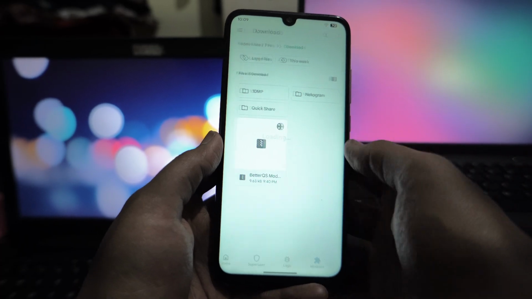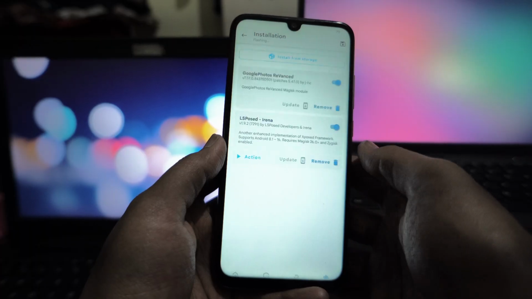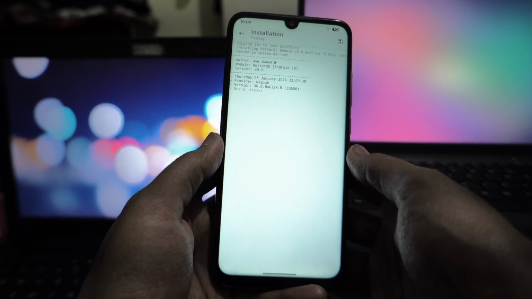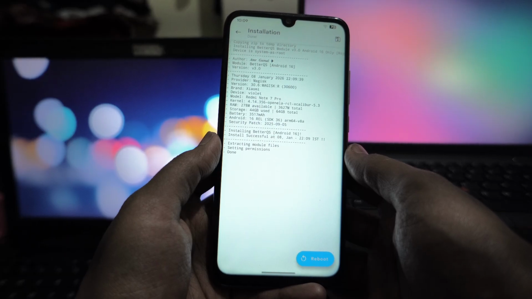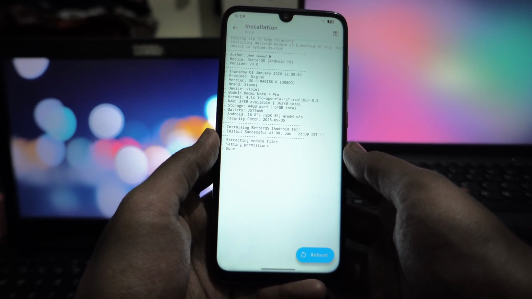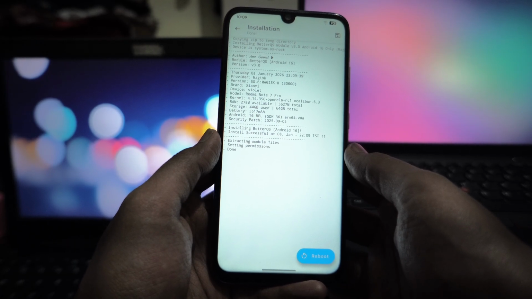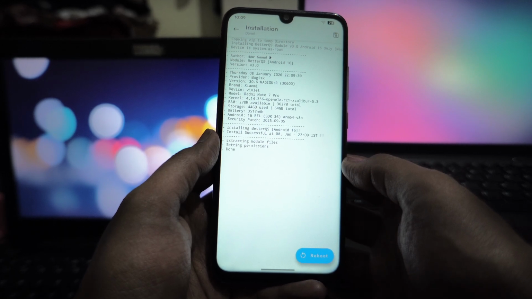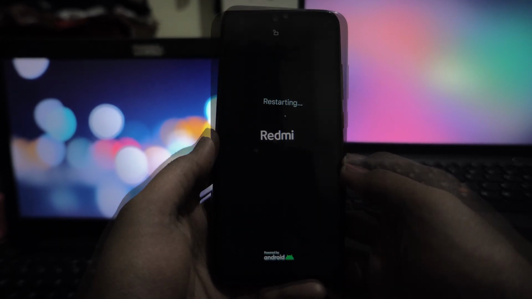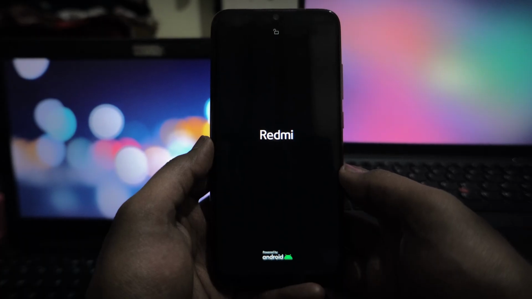Once you have verified the file, go ahead and launch your Magisk app. If you are using KernelSU, the steps are virtually the same. Tap on the Modules tab located at the bottom right corner of the screen. From here, tap on the button that says Install from Storage. Navigate through your internal storage to where you saved the Better QS file and select it.